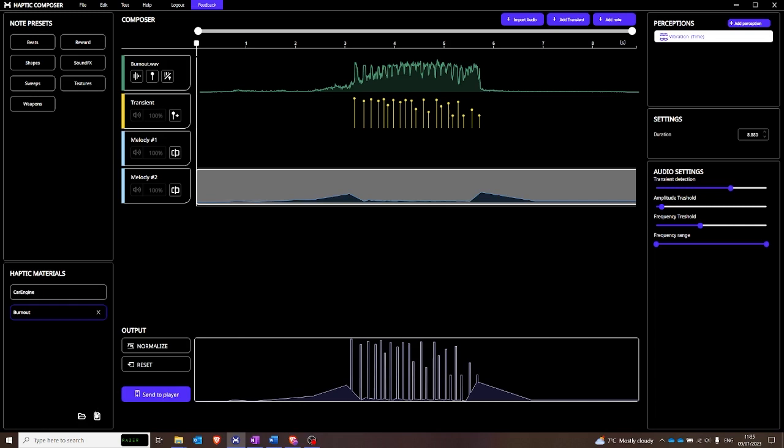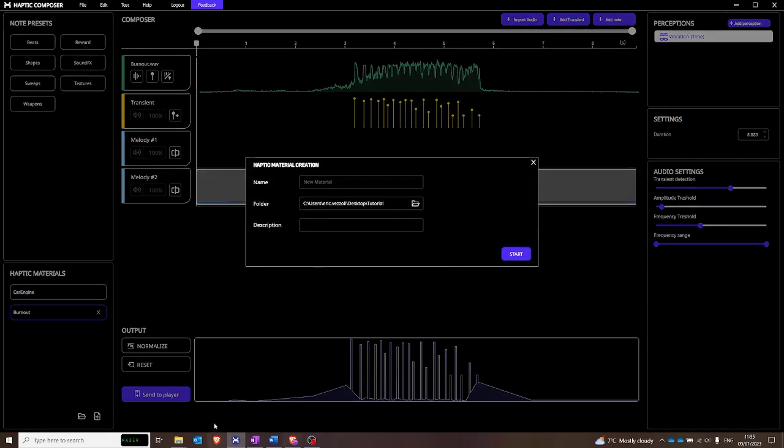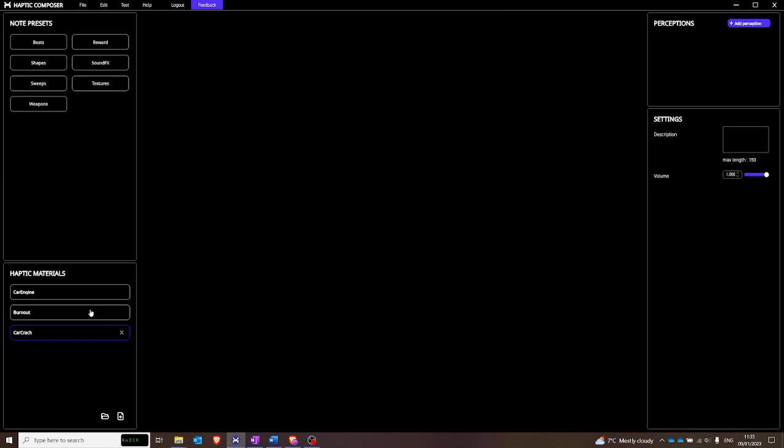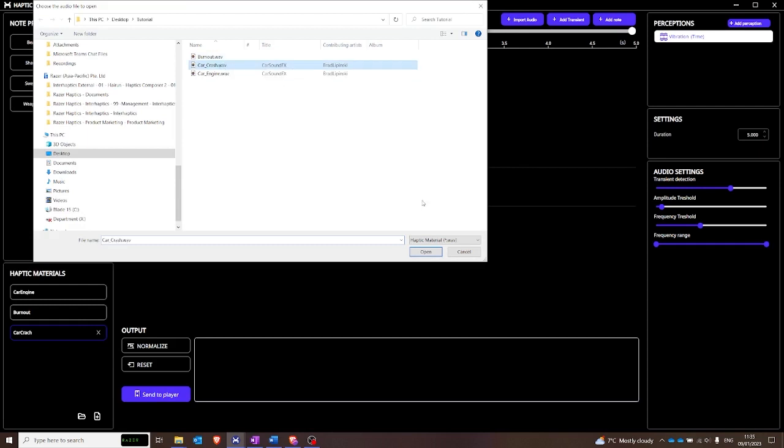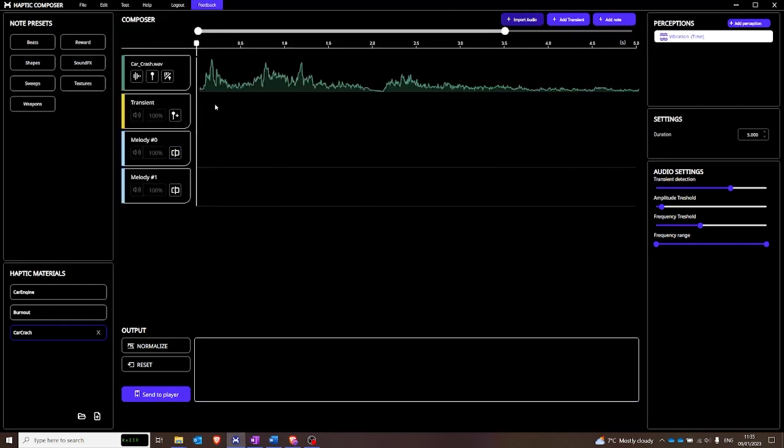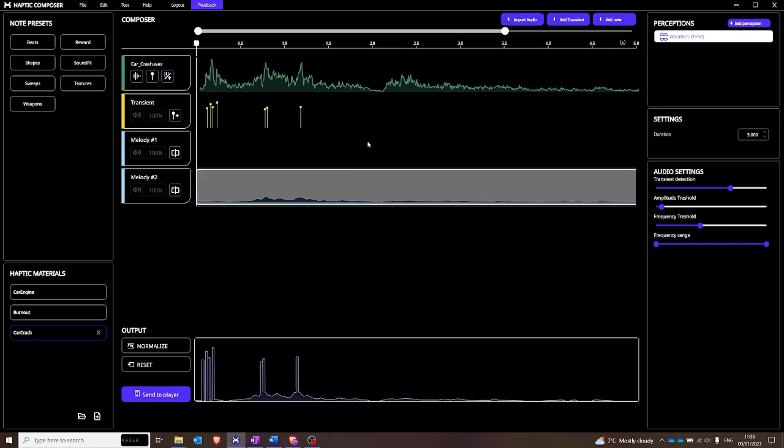Right now, we go with the third haptic effect, which is called car crash. Save it in the tutorial. Let's add a perception, which is vibration, and as well, let's check out how our haptics and sound look. Let's hear the sound. Okay, let's extract our haptics and sound and see how we can do it from there.